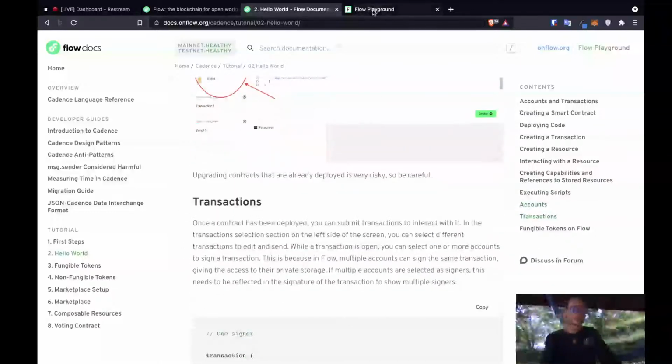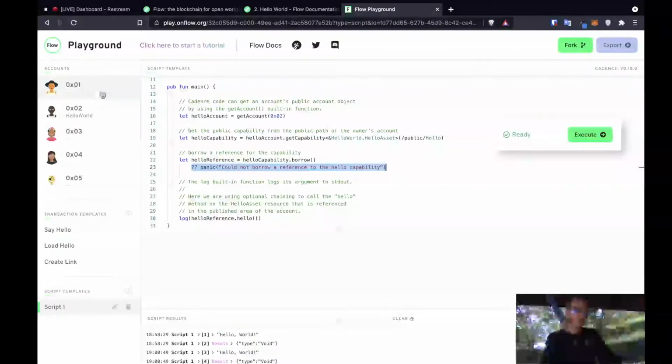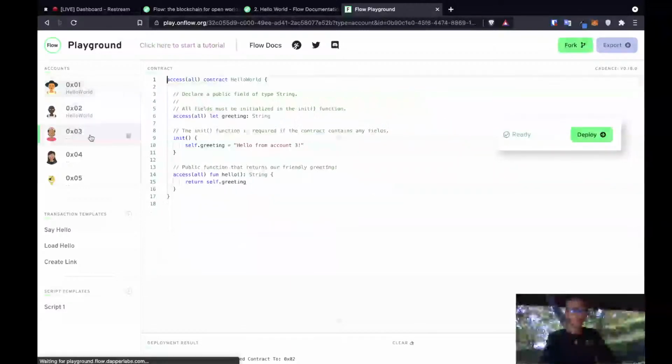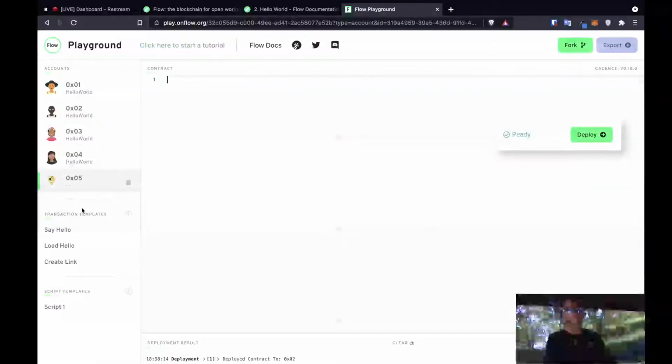Transactions. Let's quickly just look at accounts. So we've got all these accounts. Very simple. We can deploy a contract to that account. It gets deployed. We can see it. We can go through and deploy all these accounts. We've deployed a bunch of contracts. The only one that we can't deploy a contract to is number 5, because there's no contract available.